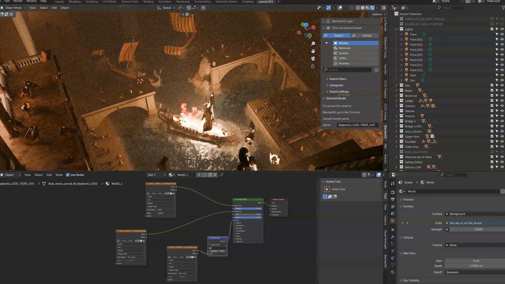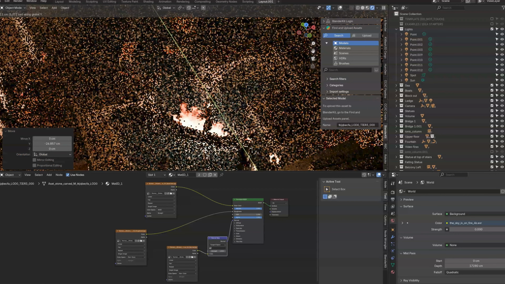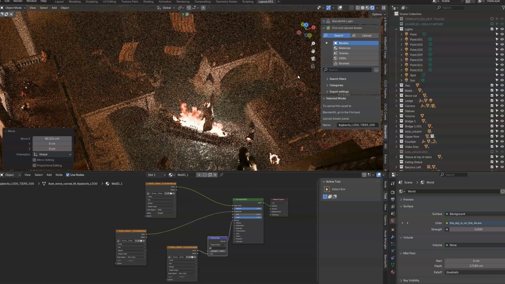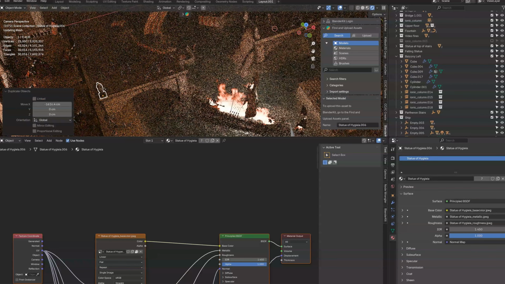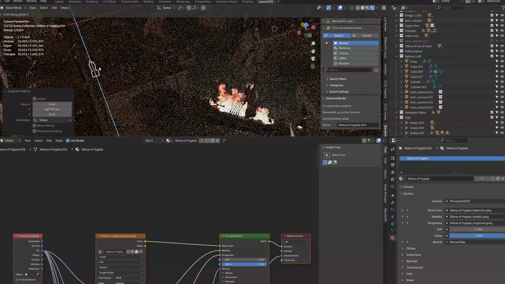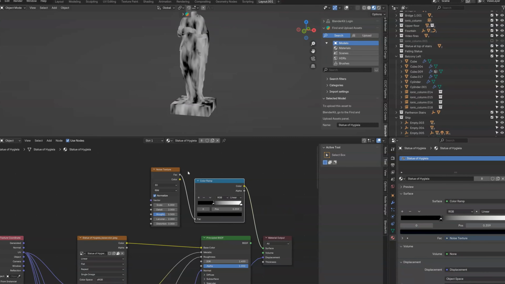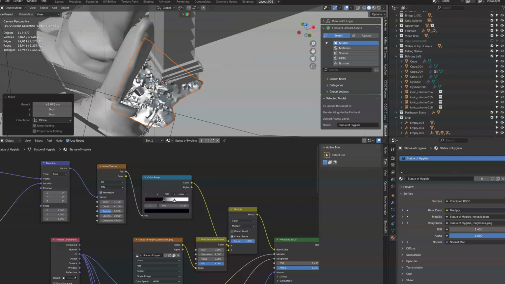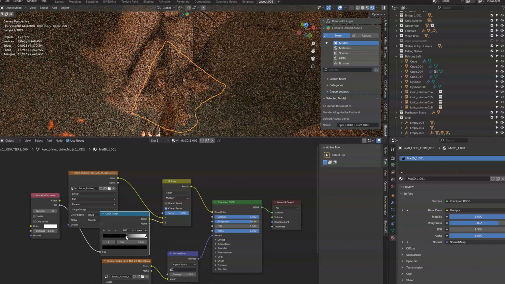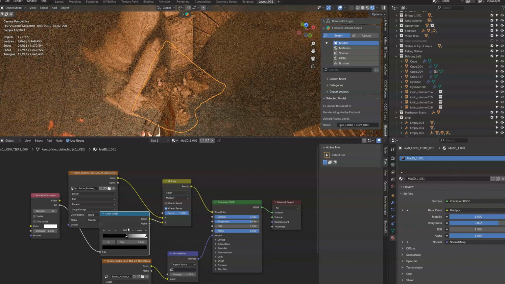Just adding a few more fire assets from Action VFX around the sails. And more statues. I feel like you can't have enough statues for something like this. And some procedurally generated dirt and grime and soot, just to break up the cleanliness of them.